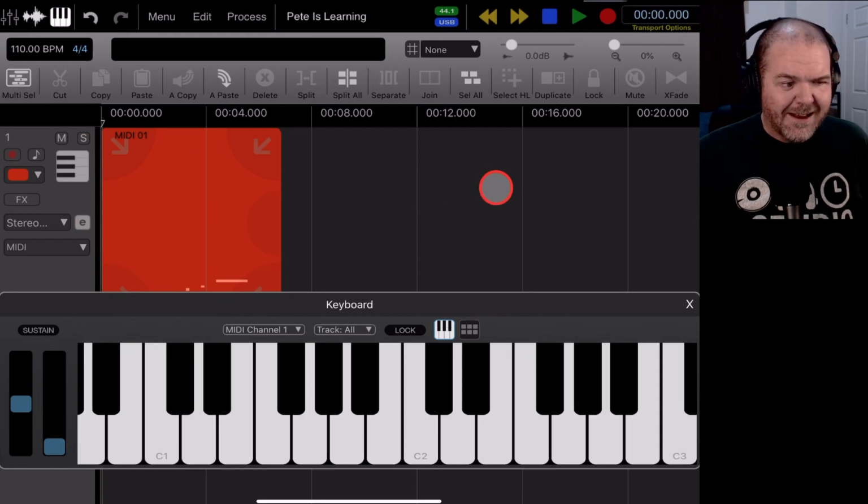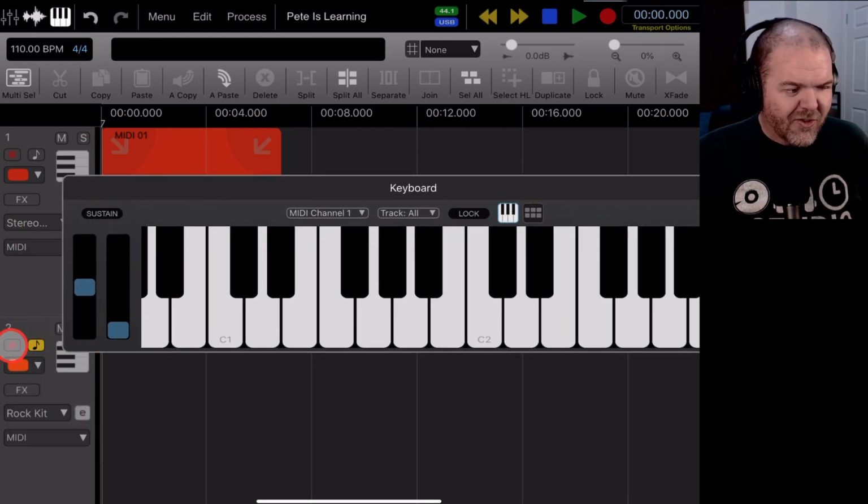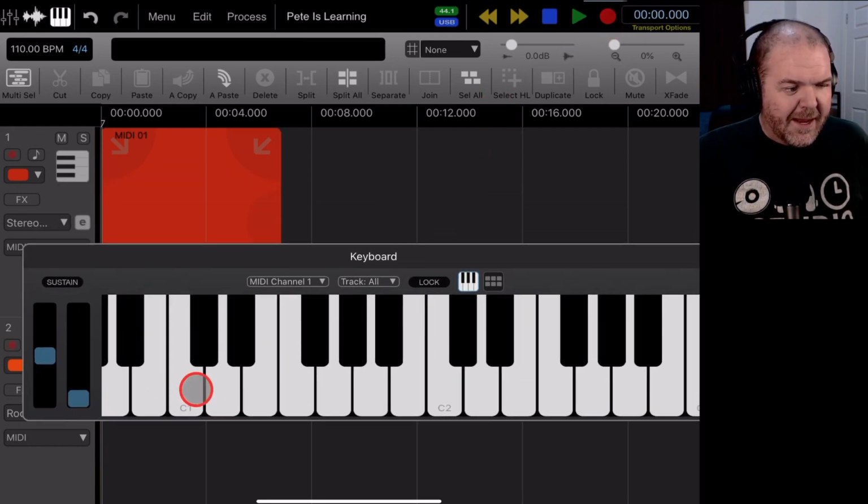We'll go back to the start here. We will arm this track. Move our keyboard out of the way. We'll arm this track like that. We'll hit the record button, and then let's play in a little drum pattern here just to test these out.